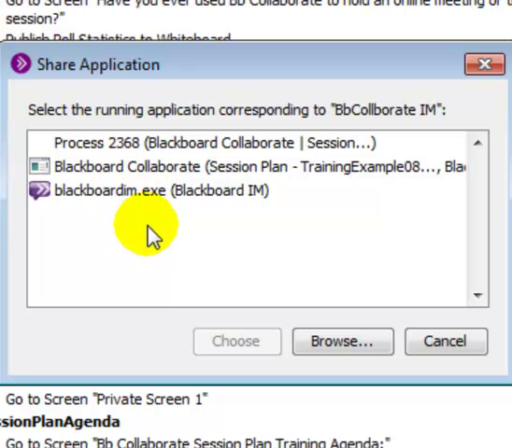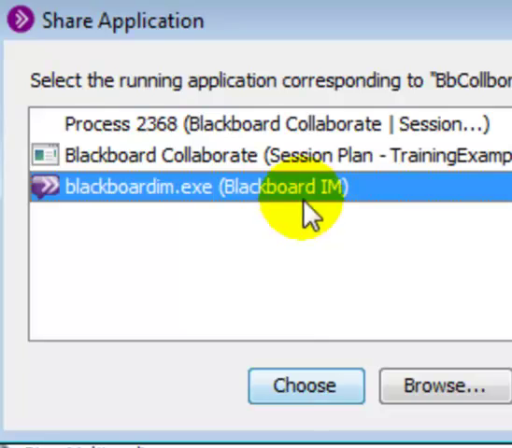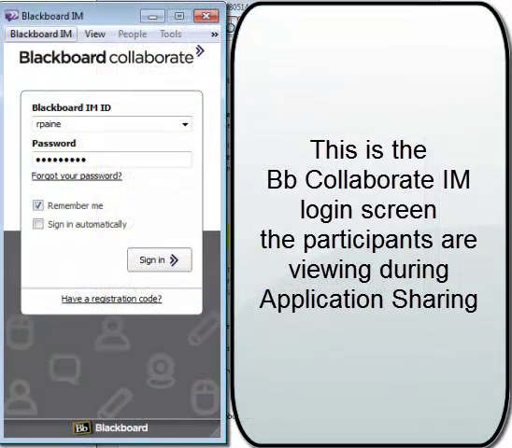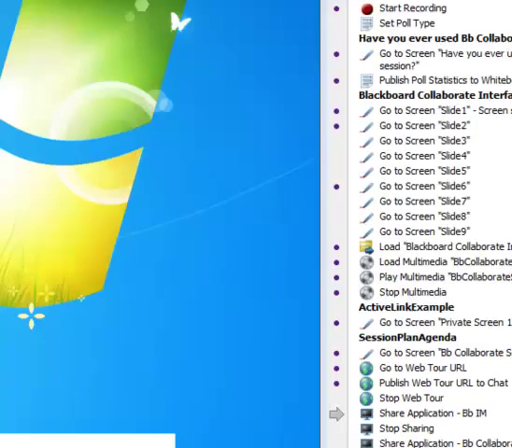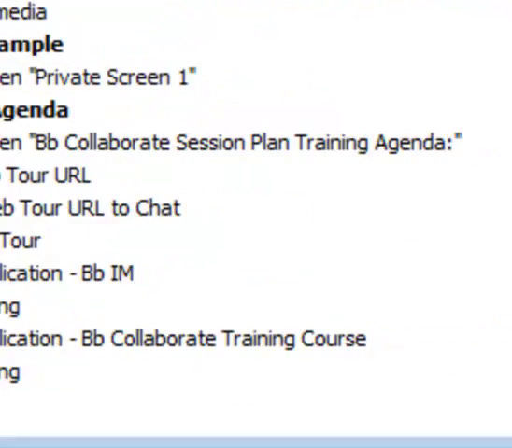Blackboard IM allows you to connect using audio and/or video, and you can also use it to launch a quick web conferencing session. The Share Application dialog box has appeared, so we will choose the Blackboard IM option. When you are ready to stop application sharing, simply select the Stop Sharing action on the plan.